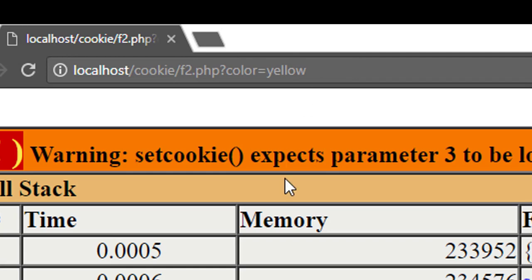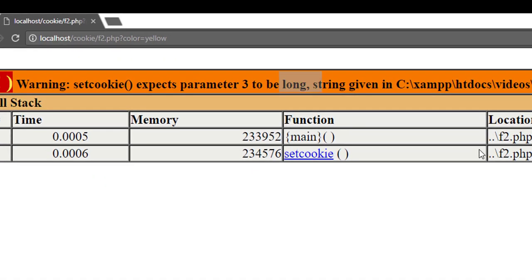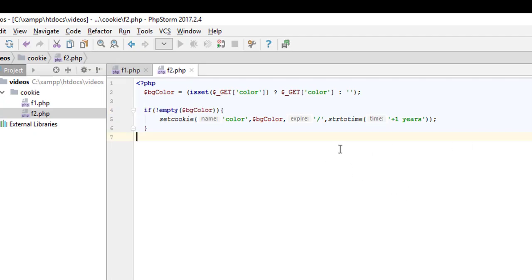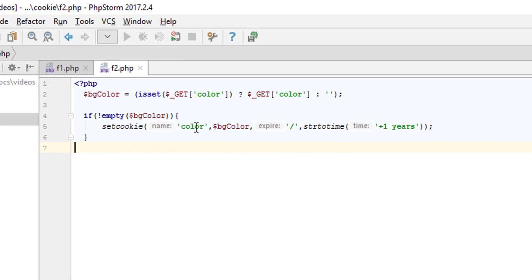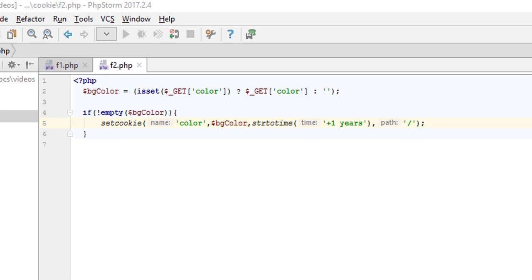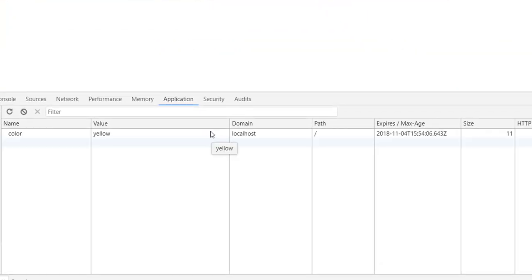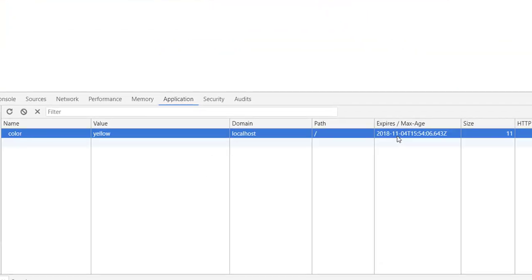As soon as I do this, I expect the set parameter to be long. What did I pass to this? I put the name, I put the value. Oh, I put them in the wrong order. This is the expiry date, right? Let's go ahead and fix this. And the last part is the path, in our case. So I'll refresh this. I have the yellow, and this expires in 2018, November 4, right?